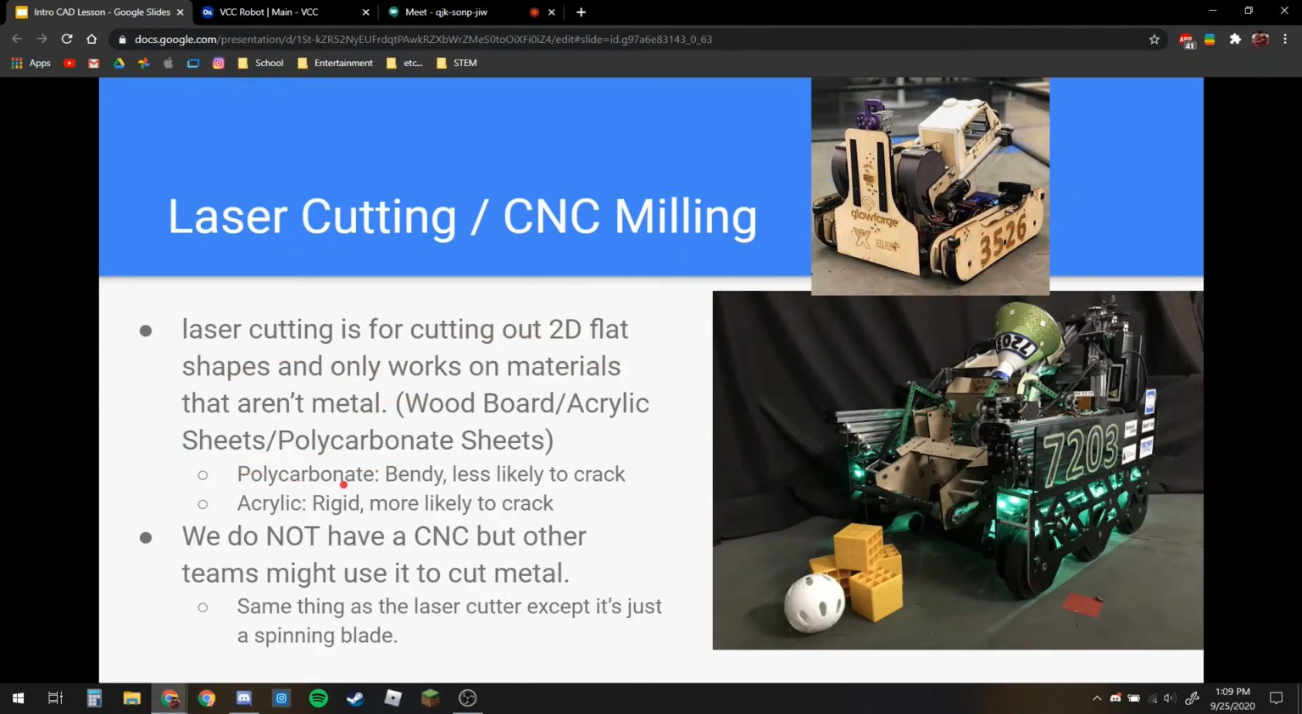So I said that there's acrylic and polycarbonate, and there's a difference between these materials that I didn't know until my sophomore year, I think. But yeah, there is a difference between these materials. They look the same. They're both a clear plasticky sheet, but yeah, there's a difference. So you can choose which is best for your application.